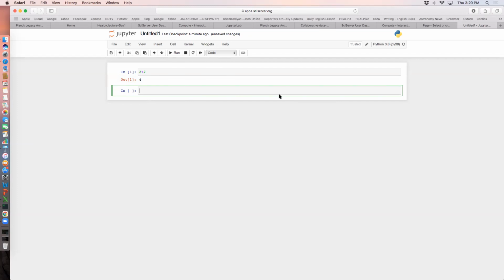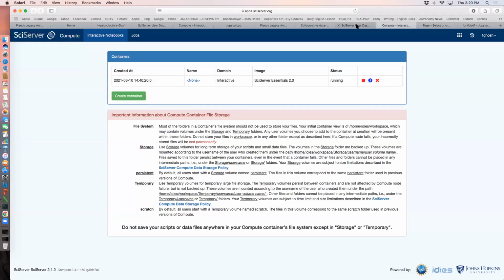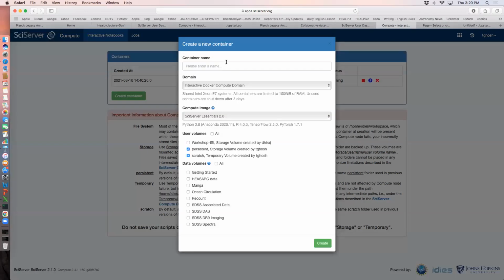Can you please show us how we are going to create the container? I think it is create container. You just give some name and just create, it should work. Just try. You can give some name here. Yes, sir, I'm trying.